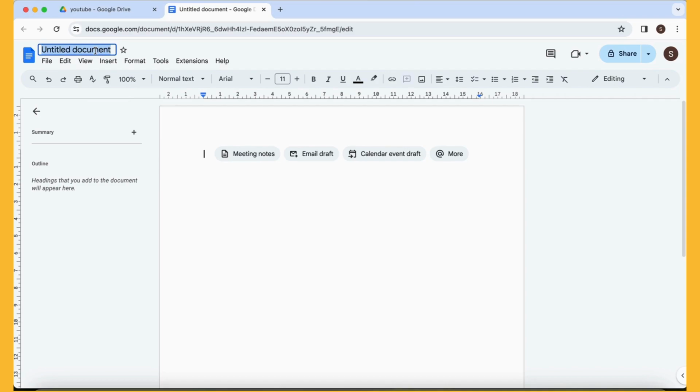I can click here to edit my name. So I'm going to create test 2 here. And there are all the functions that we can use from the Google document. Here's the menu. Let's go through that quickly.